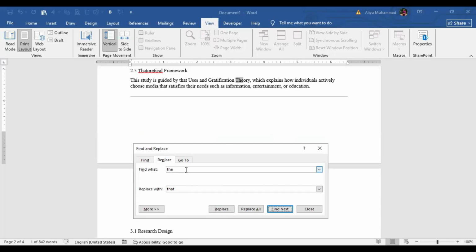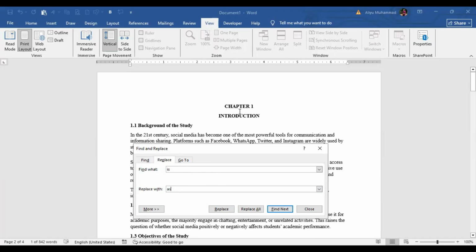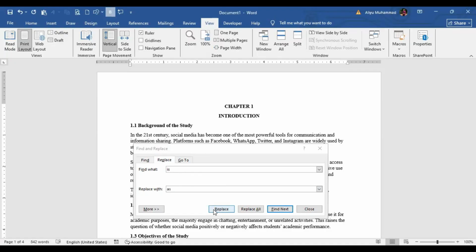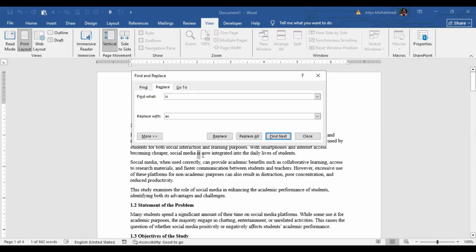Or let's use "is". Then let's replace it with "as". So let's start from the beginning. Then replace. So you see, this is the first "is". It will look for another "is", even if what you are looking for is inside a word, or inside a sentence. So you see, this "is" is inside "distraction". That's how it will continue.